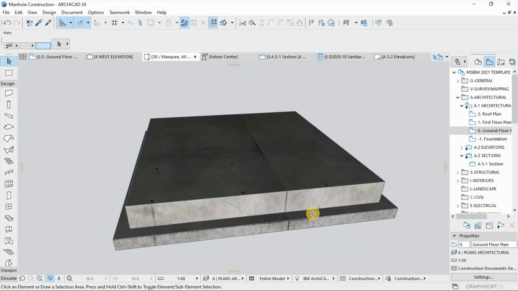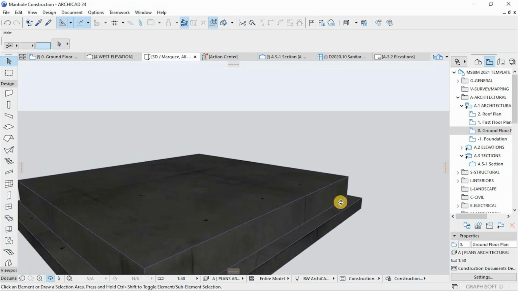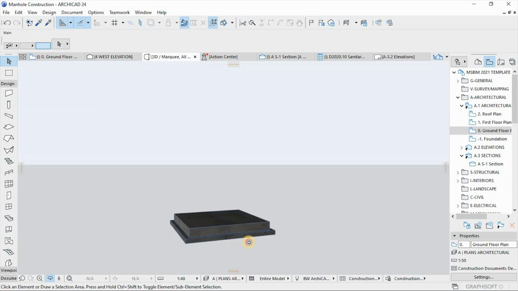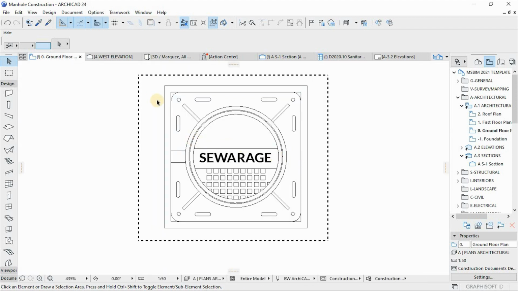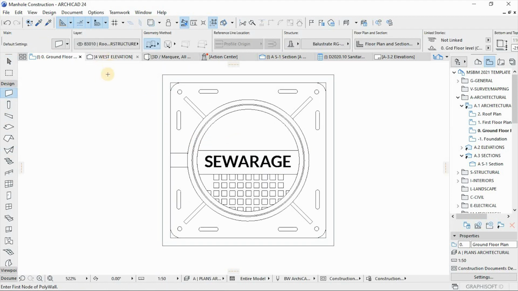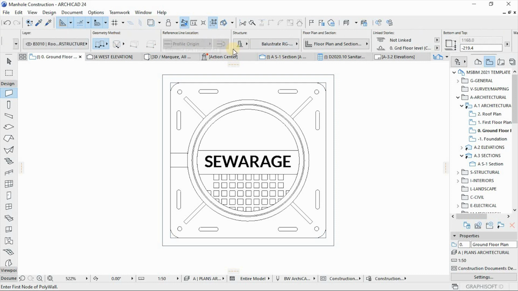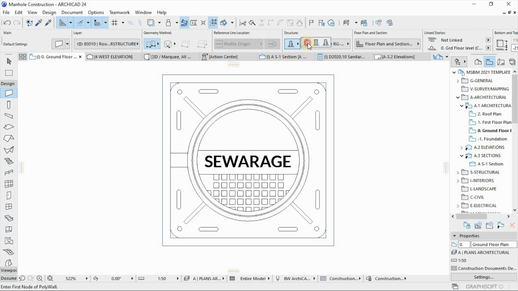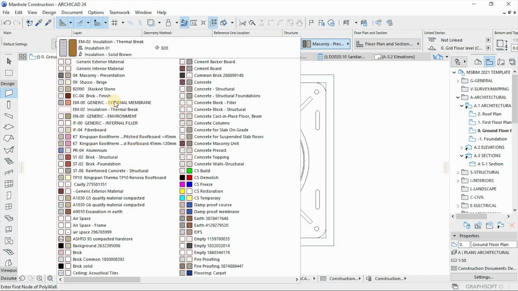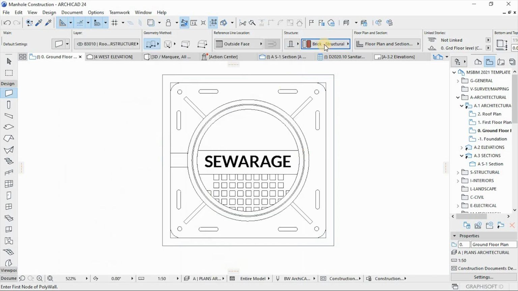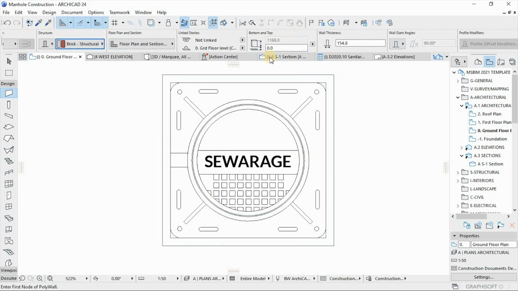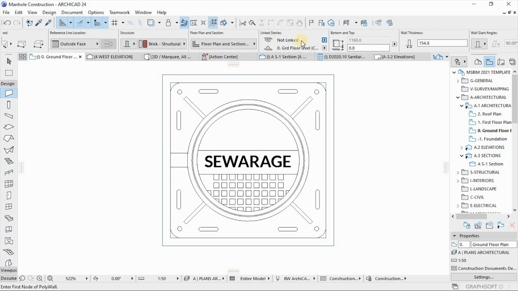So now we're going to place our walls for this manhole. So go to the top view or plan view, then pick Wall tool, make sure it's on the basic structure. Then I'm going to use brick structural. Then the height, I'm going to unlink it, not linked, sorry. The thickness, I'm going to make it 30.